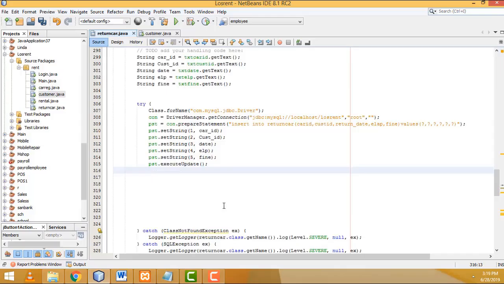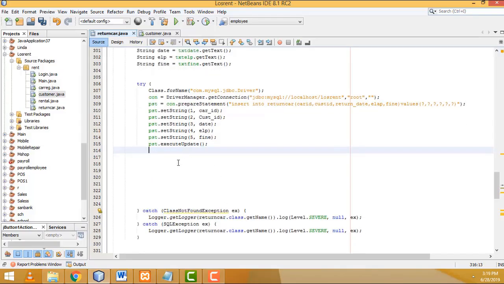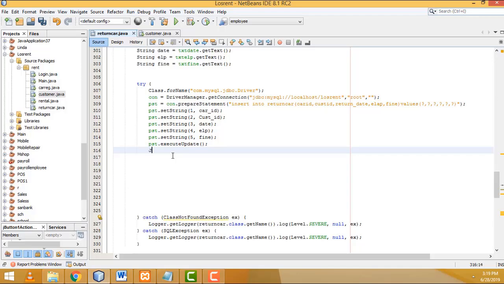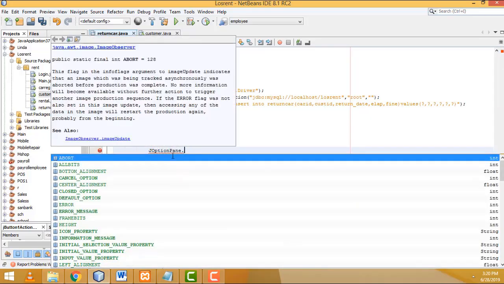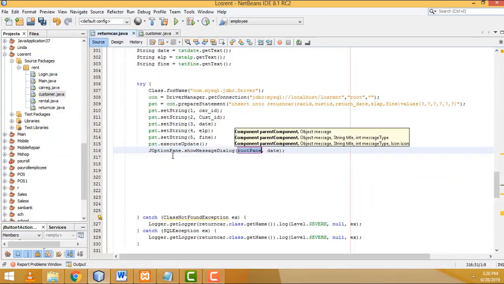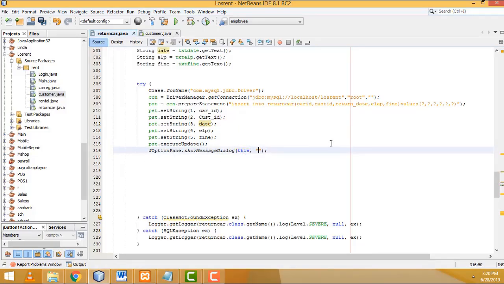Here we have to get the message. If you want, you can get the message here using JOptionPane dot showMessageDialog. Here you have to write car updated, just car updated, right? Once you return the car it should be updated, right? You have to write like this.